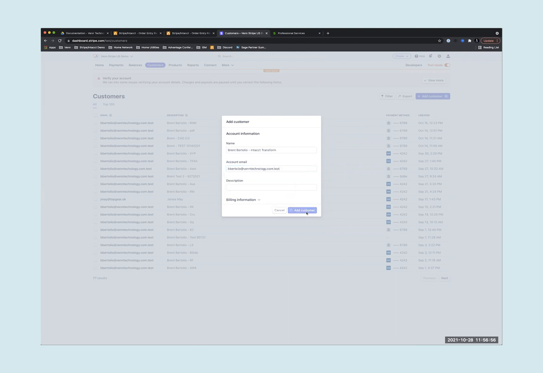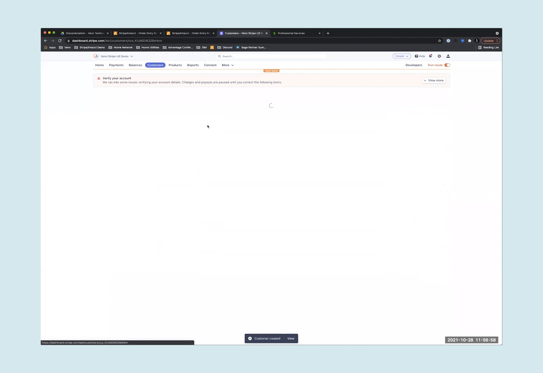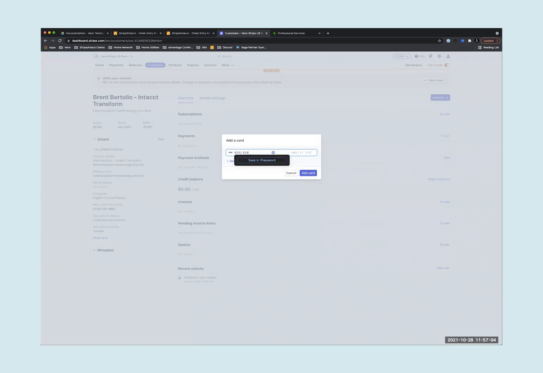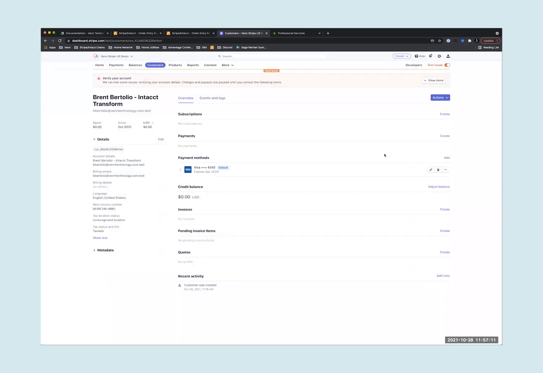Now we have a customer created. We'll go to that customer. I'll put a payment method real quick on file. I'll use a credit card for this process. Now what we're gonna do is the charge from Stripe over to Intacct as an invoice.